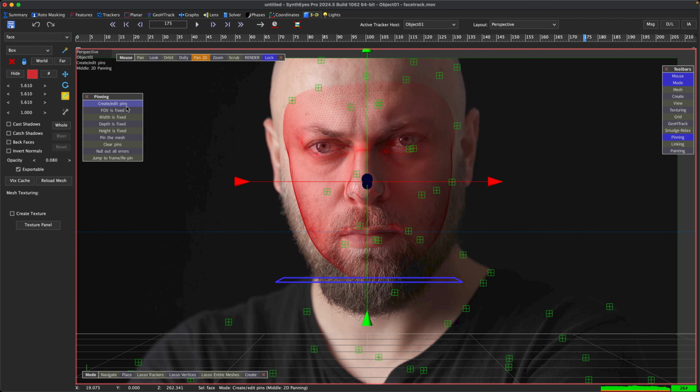Okay, so let's go over to the edit pins. Before we click in here and start moving this around, one of the things we want to do is turn off the field of view is fixed. This is something you might run into when you're doing 3D tracking: you do a 3D track, everything looks great, and then you bring in a 3D model and it just never works out. A lot of times that can be because of the focal length. We want to have this change.